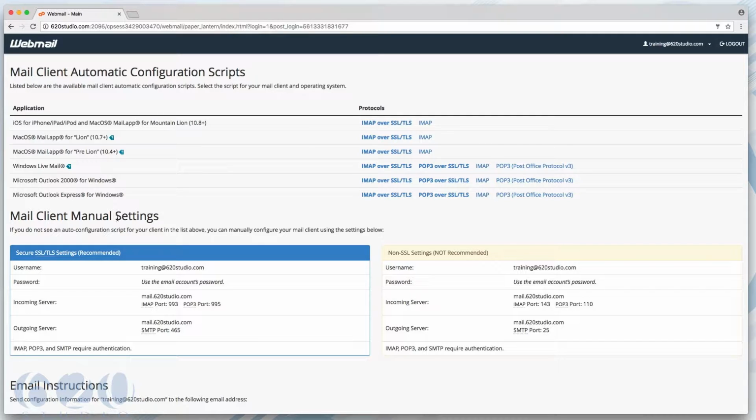Under these mail client manual settings, this is where you'll have your username, your password, incoming server, outgoing server, those types of things. These are the settings you're going to be using specifically for your phone, your device, or Outlook. The username is always going to be your full email address. Your password is going to be your password. Whenever you set up your account, it's going to look for these two things. Make sure that those are correct, or you're going to have problems down the road.